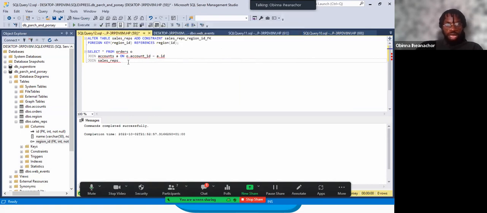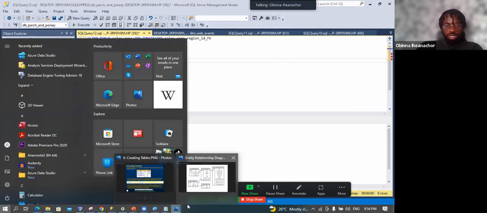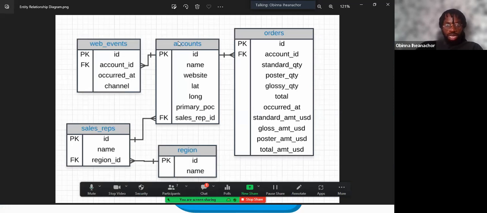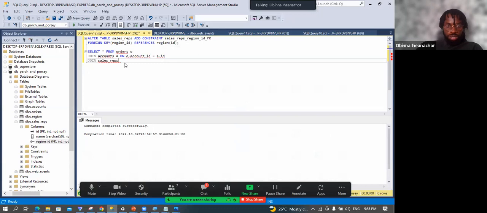So the same thing, I'm joining sales reps. I know from my diagram that sales reps is linked to accounts. Accounts and sales reps are linked via sales rep ID, right? So I'll come back to my diagram and do the same way. Join sales reps on. I'll give this an alias S, that way I don't have to type the full table name subsequently. So sales reps alias S on S.id is equal to accounts A dot sales_rep_id.